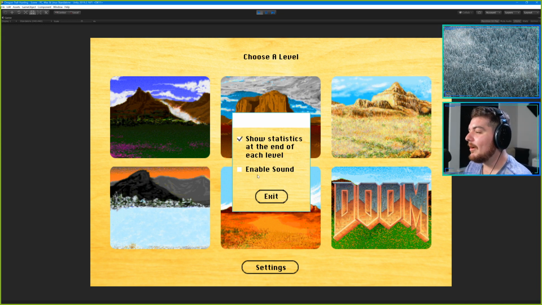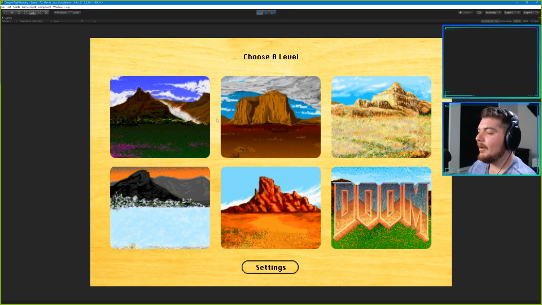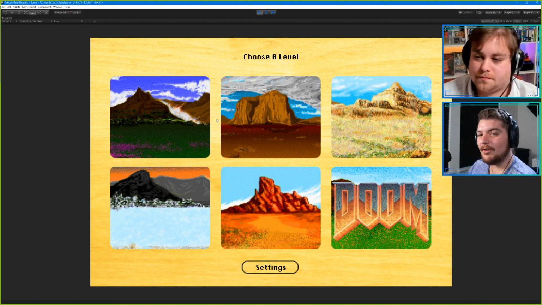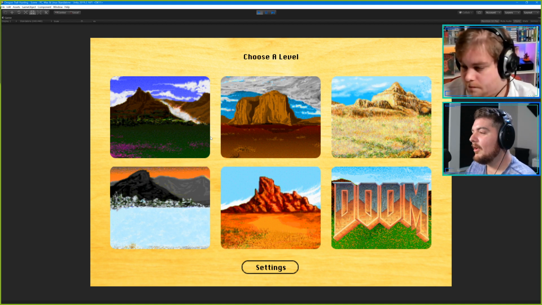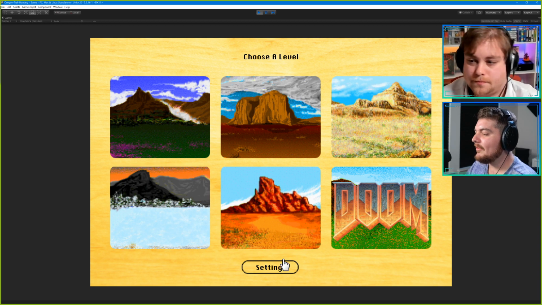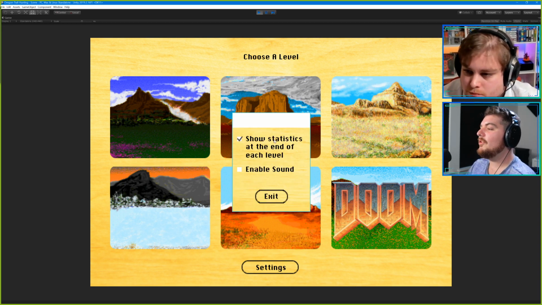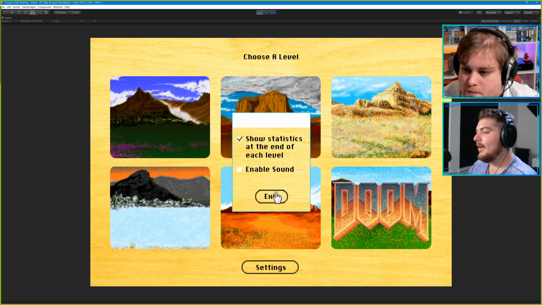I'm going to disable the sound here. But yeah, this is kind of like an Oregon Trail port, the portion of the game where you actually hunt. I don't know if you've ever played Oregon Trail, but when you start the game, you can do some settings here. I'm going to disable the sound, and we're just going to show the statistics so you can see how terrible of a shot I am.